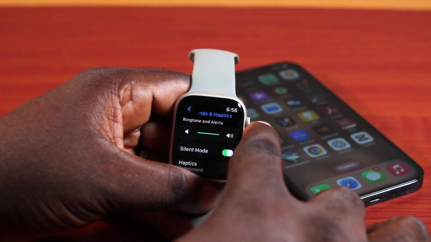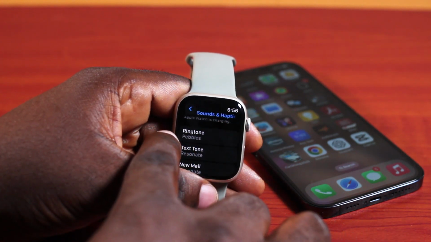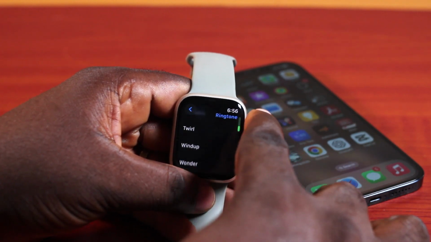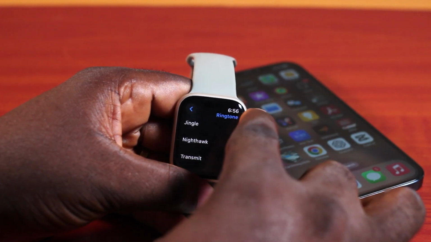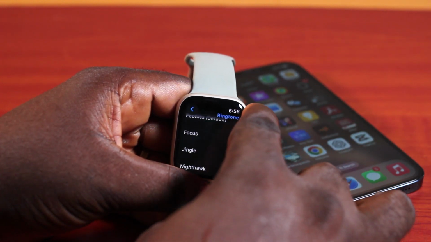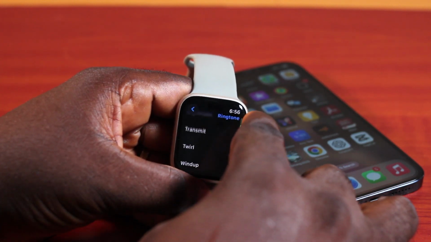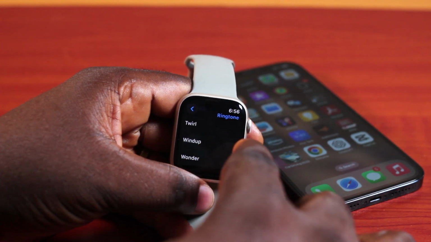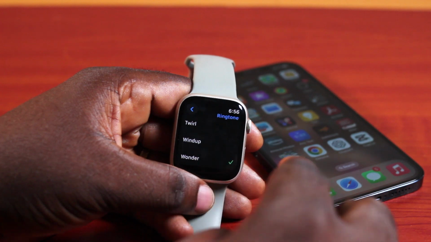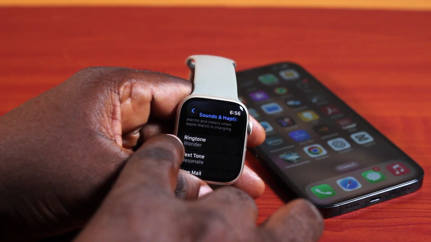Now once you have selected that, use the digital crown to scroll down, keep scrolling until you get to ringtone, then click on that. Now you have default and a few other ringtones here. To change your Apple Watch ringtone, select your choice of ringtone here. So once you are satisfied with the ringtone you want to select, just hit the back button. And then you should see the ringtone set as your new Apple Watch ringtone.